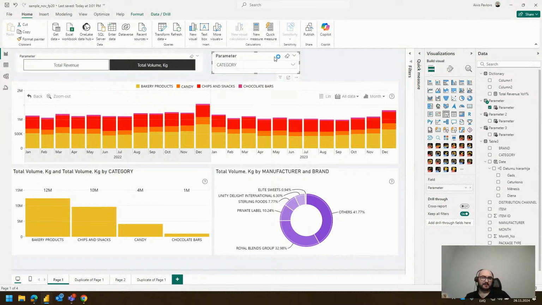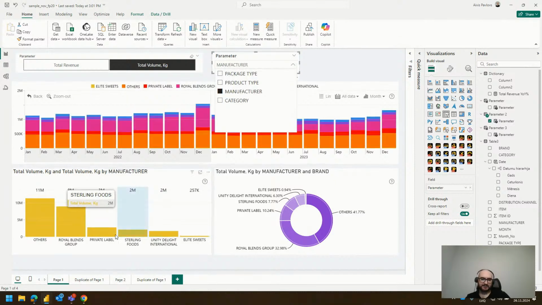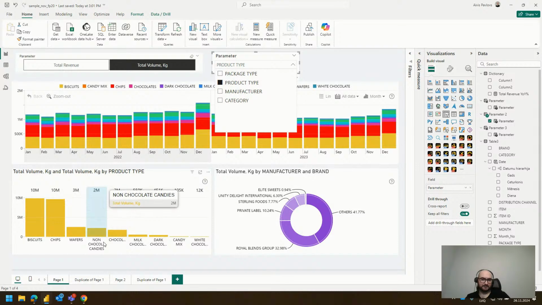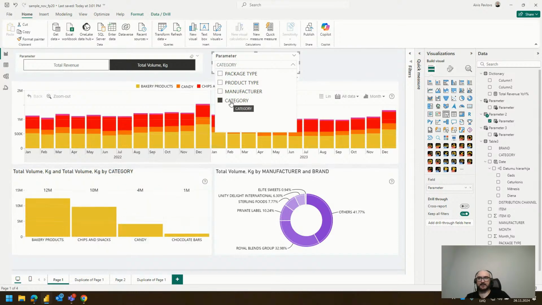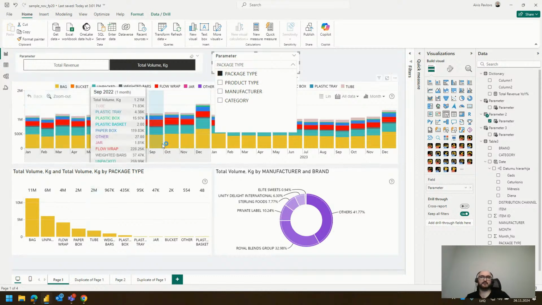Now, for the hierarchy, this is one of the things that not a lot of people use because it needs to be explained to the user, but there's a lot of power in this. So for example, when you create a field parameter with multiple categories, this allows me to change what is visible on the x-axis. See? Whether I want to focus on a category or a package type, this just allows me to quickly switch between them, right?